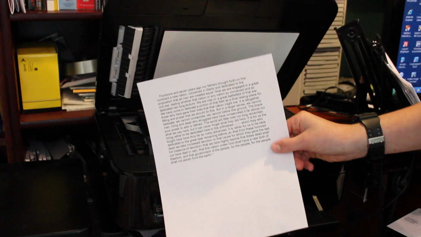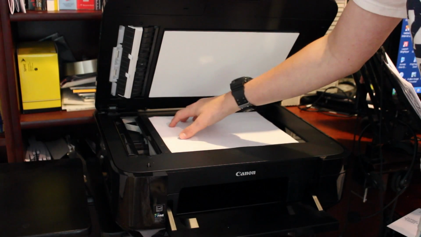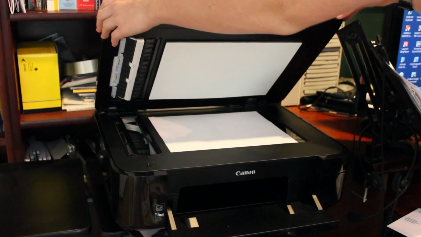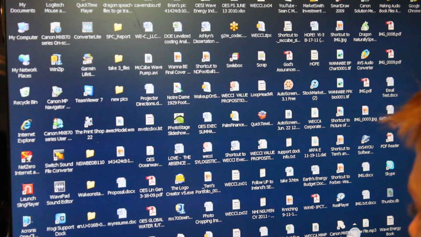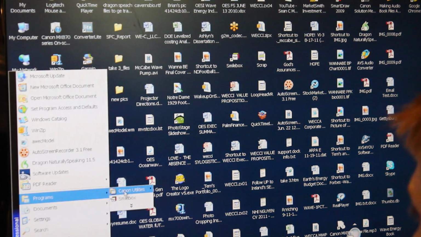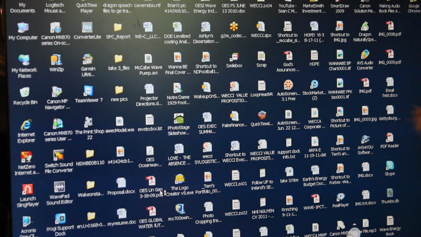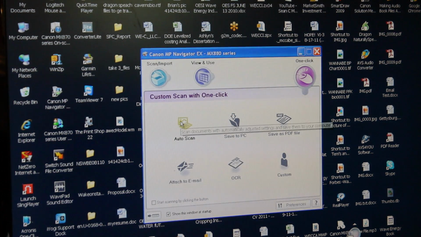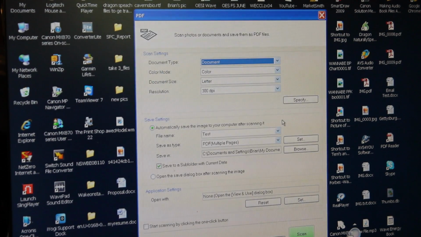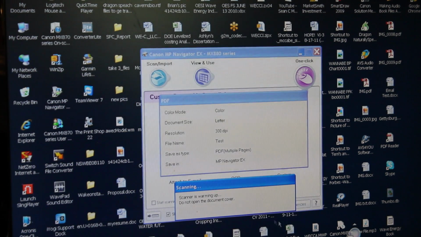So now you're going to take your document and put it into the scanner, just like that. Close the lid and get onto your computer. So now that you're on your computer, you can go and open up your scanner. So we will go to here. Now that you're on your scanner, you're going to click Save as a PDF file. So now that you have your PDF file window open, you can just click Scan because your document's already in the scanner. Now it should scan.